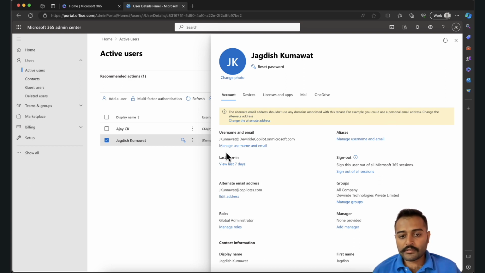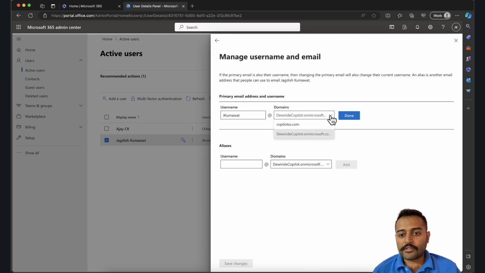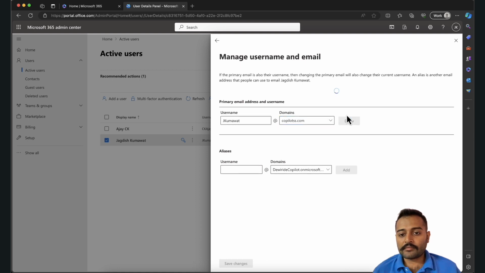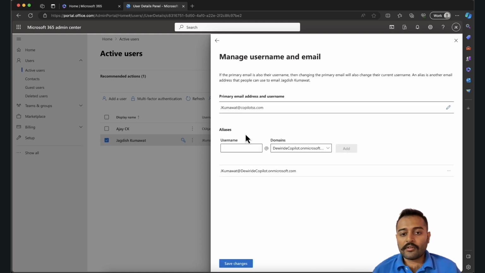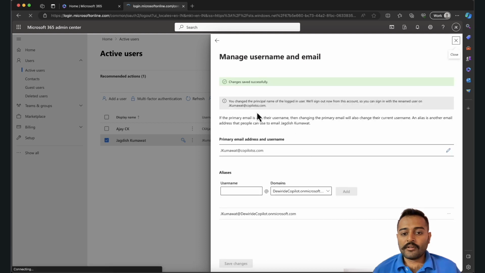Manage username and email, and here I can edit. I can choose my domain and done. All right, and this is the alias. So I can be contacted using my domain name or using this domain name. Both emails will be applicable.